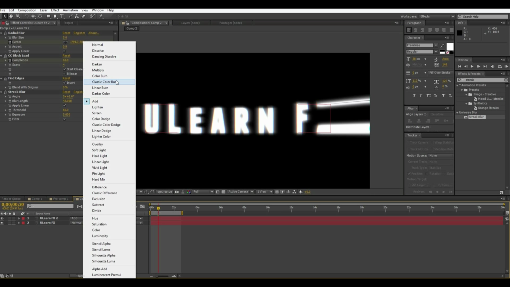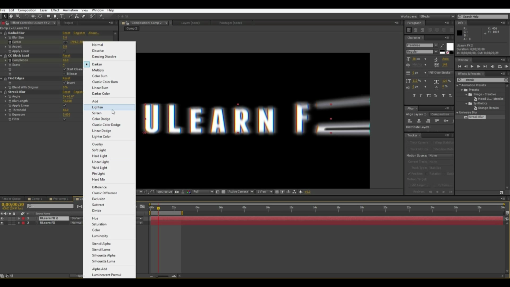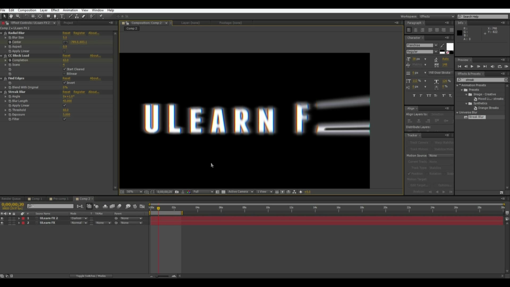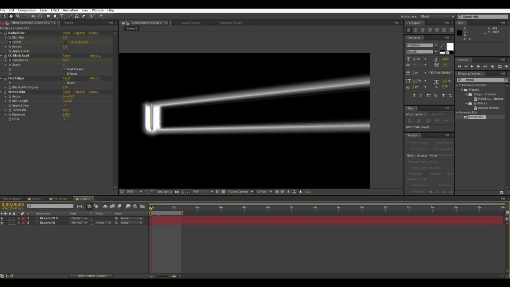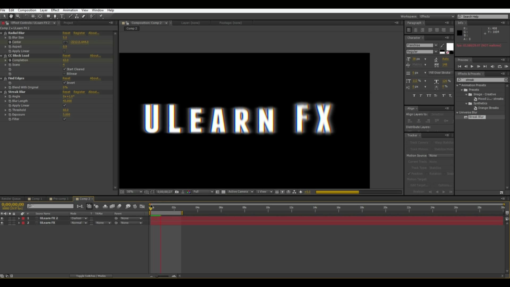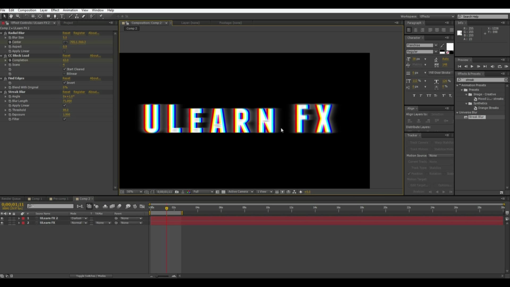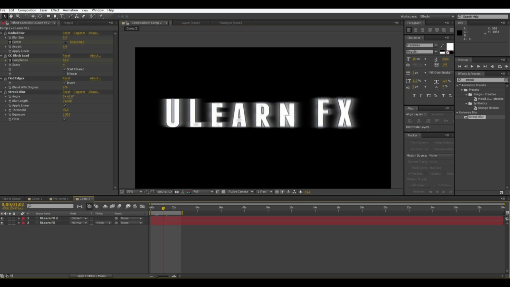And the add mode maybe doesn't look so good, so we can try some other ones. Screen, maybe. It's a little too bright, so I might go with something darken. This will give it a little of a beveled feel, too. So, that's kind of cool. This whole sort of lo-fi look we're getting here is pretty cool. Alright, and I might actually increase the blur length a little. Okay, there we go. So, I'm happy with that.